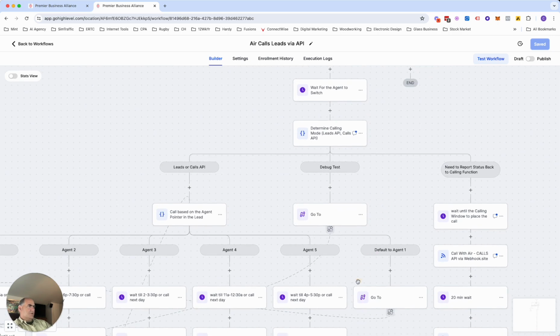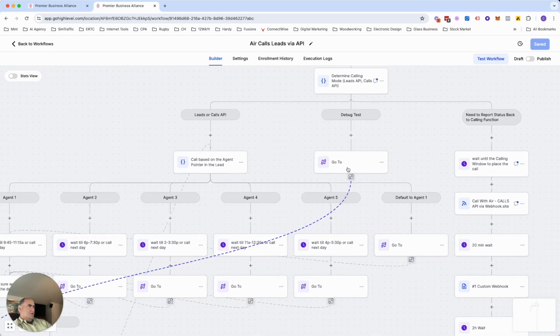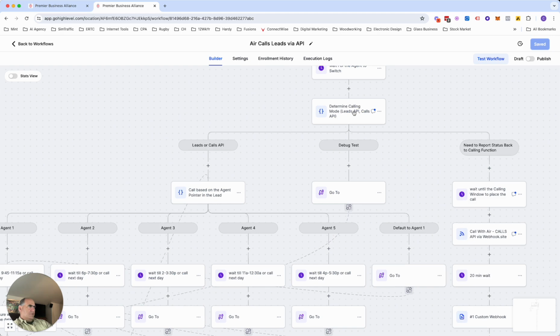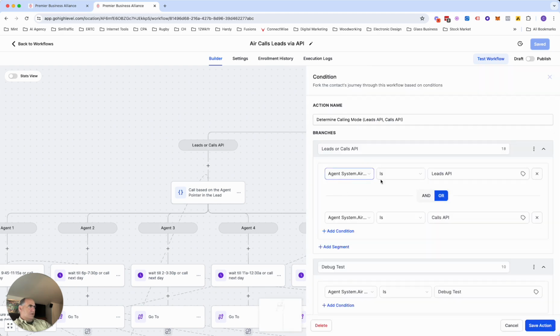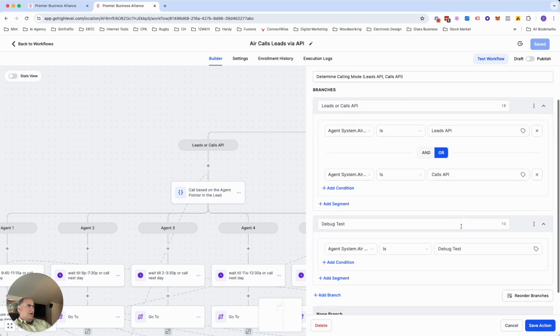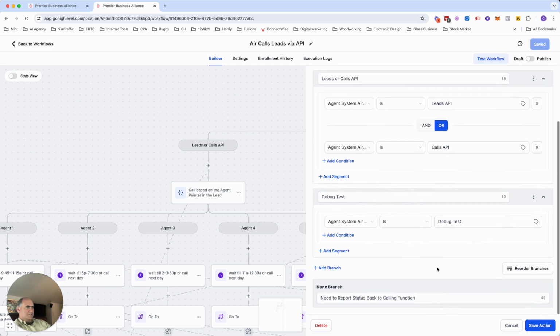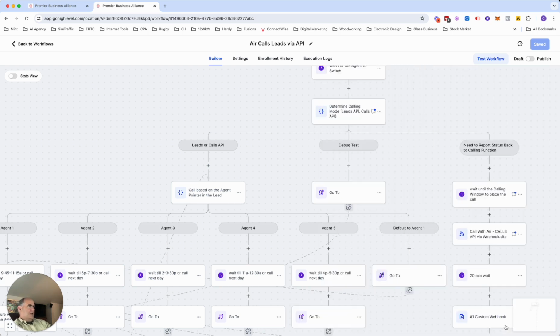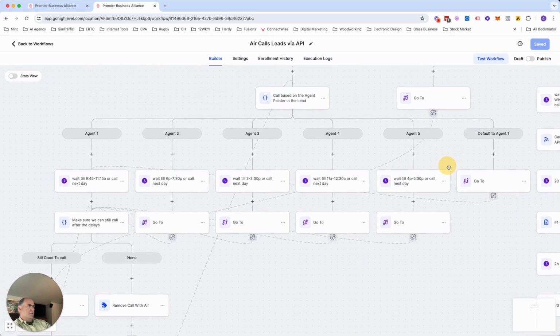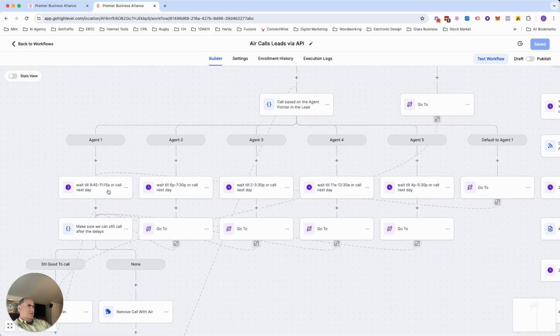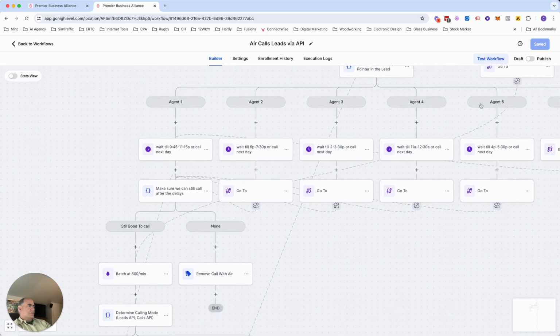I also installed, shall we call it, a debug route. This is an evaluation against that system variable that I set up, called agent system AI calling mode. I can set it to leads API, or I can set it to calls API, or now I can also set it to debug test. And debug test allows me to skip all of these limitations on the calling time for agents. I was doing this to test, and it would jump down here.